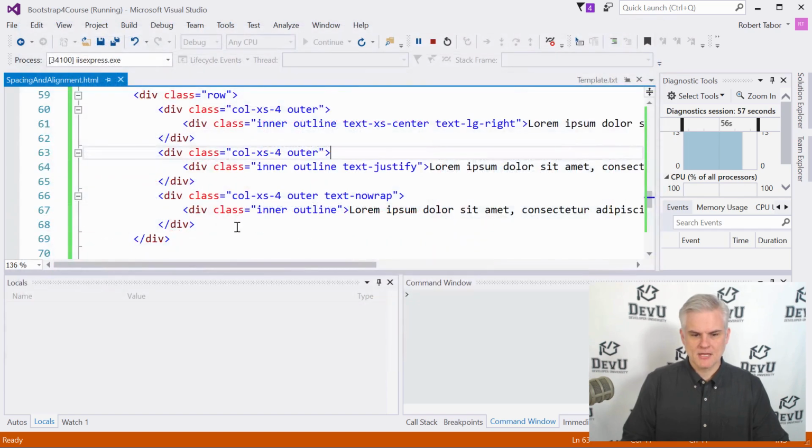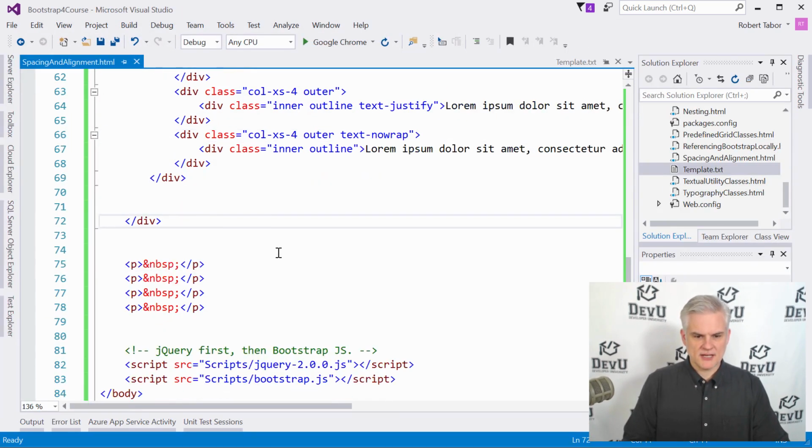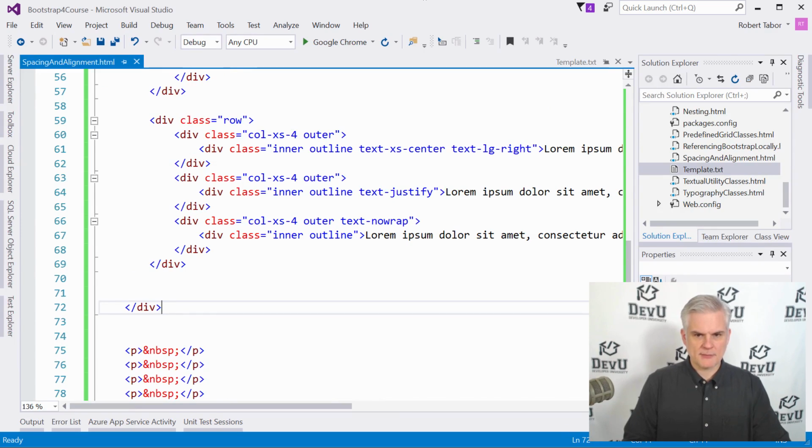Great. All right, so let's move on now and talk about floating. And there are classes to create floats inside of our application.